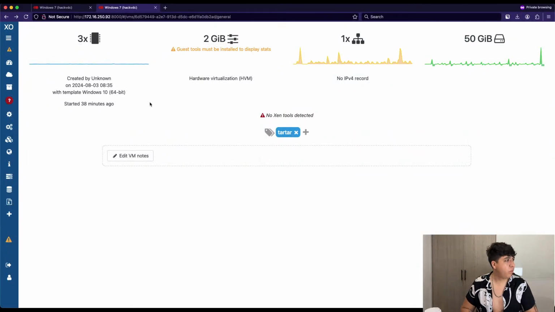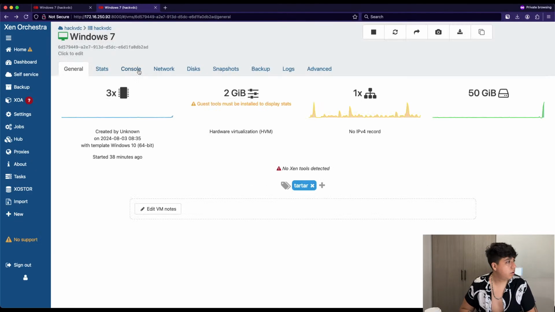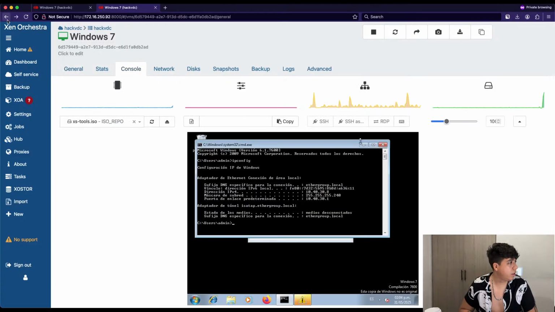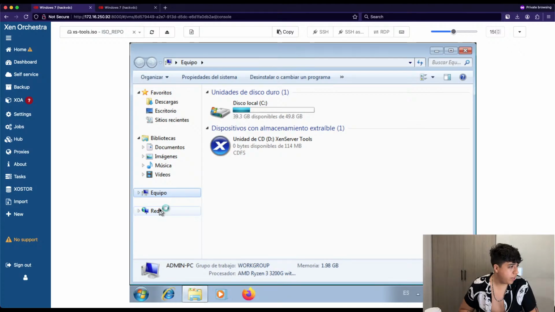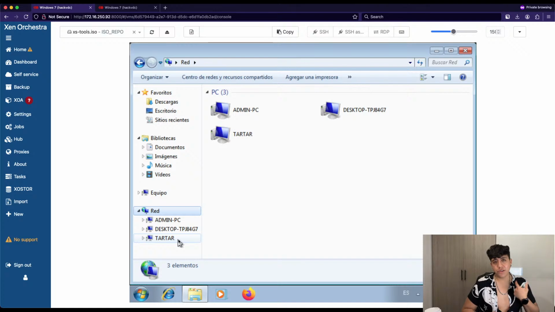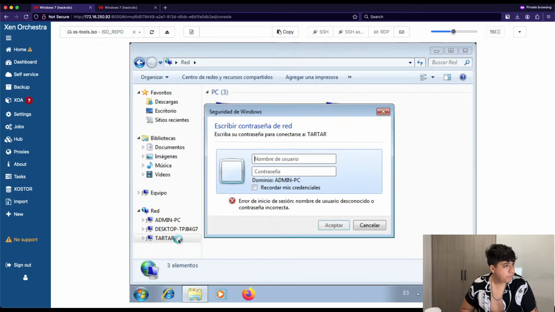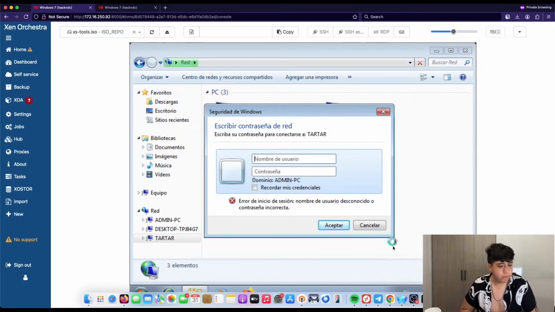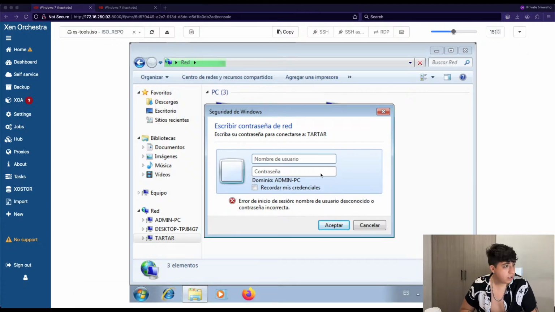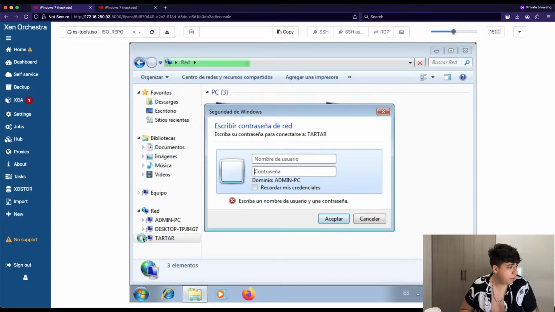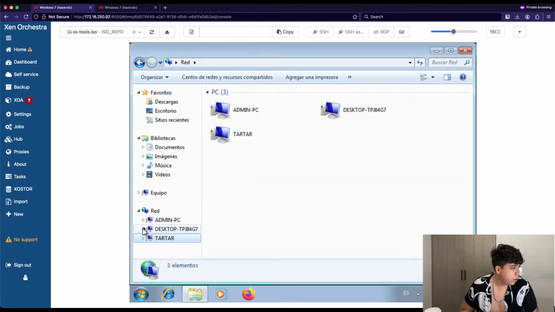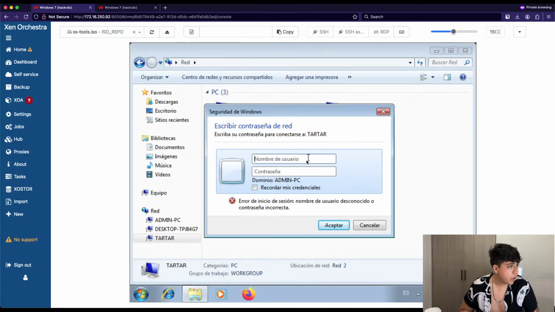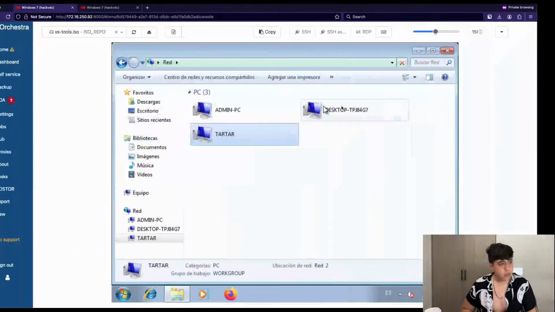Well, let me go to the Windows client right here. Go here, go to the Windows, and let me take a look at this. Let me go ahead and check for the network. Maybe I will see a server named Tartar. This is the name of the server that we're providing. And it asks for an admin user password. And accept that. It's not actually letting me. So the Tartar admin PC, Tartar. Let me see what goes on.